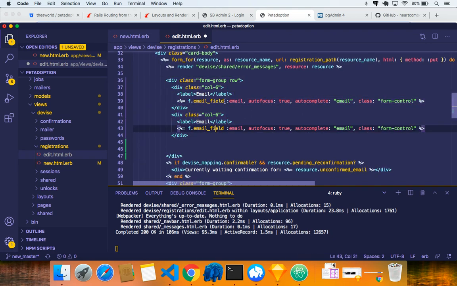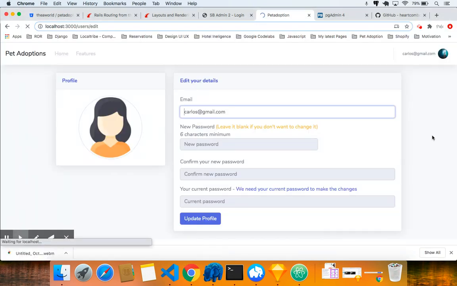Okay, so here I'm gonna type in the full name. It's a text_field, and I'm going to call this full name because that's what we called our field, full name. Autofocus true, and copy and paste here. This is the full name. Okay, so save this, come back here and refresh.